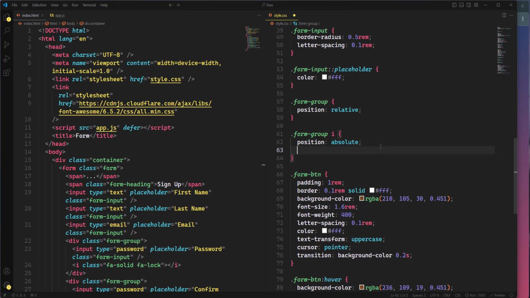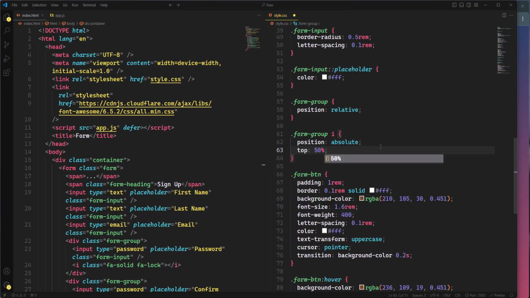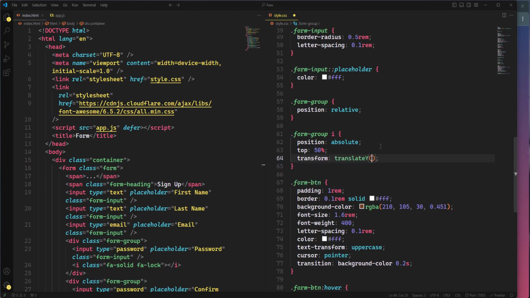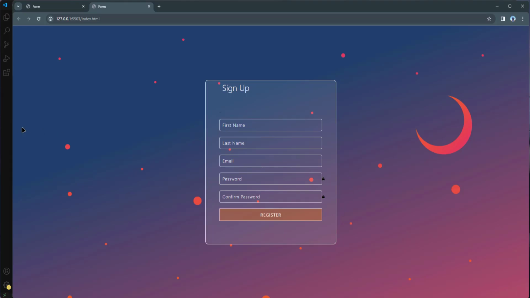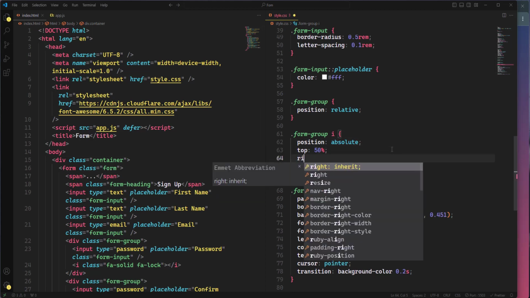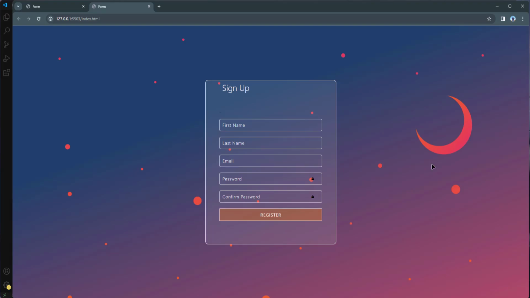I'm going to set top position to 50%. We need to center the icons vertically. Therefore, I'm going to add here transform, translate Y with the value minus 50%. So in this case, the icon will be centered vertically. Next, I'm going to define the right position. Let's add here right position, and I'm going to set it to 3 rem. Okay, so the icons are positioned.